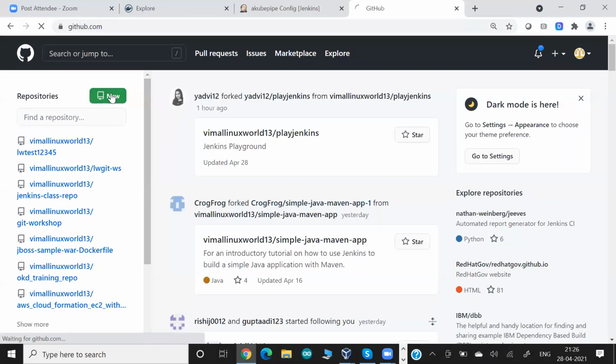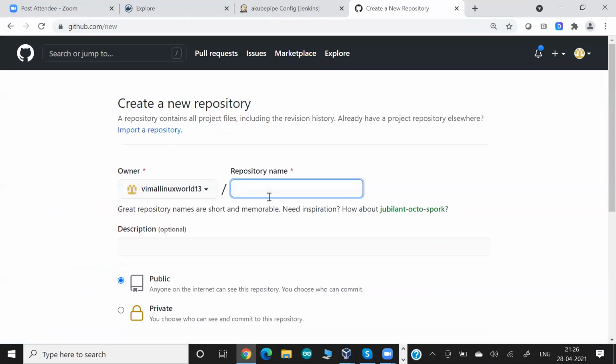I click here and I'm going to create a project. Let's say this is Jenkins Kubernetes pipeline deploy, because I'm going to do a deployment part, not a building part.